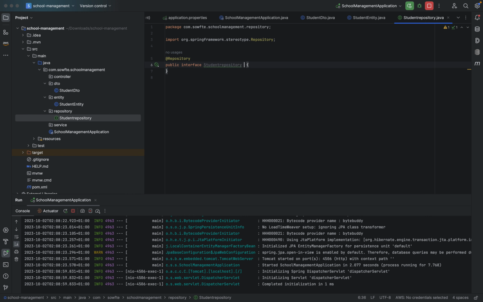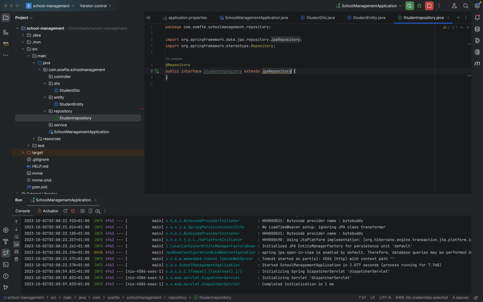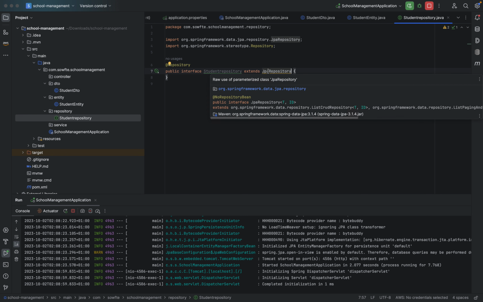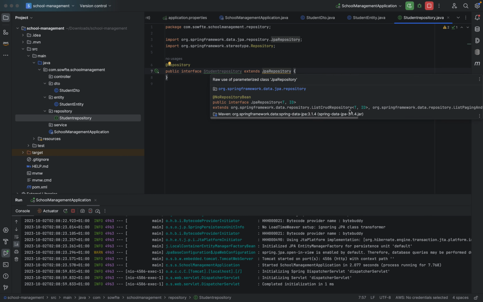And the next thing we need to do is extend the JPA repository right there. This class offers us a couple of methods we want to work with, and we need to pass in some generic values: the class or entity we are working with, and also the primary key. If you hover on it, you can see a code snippet of how you work with this.